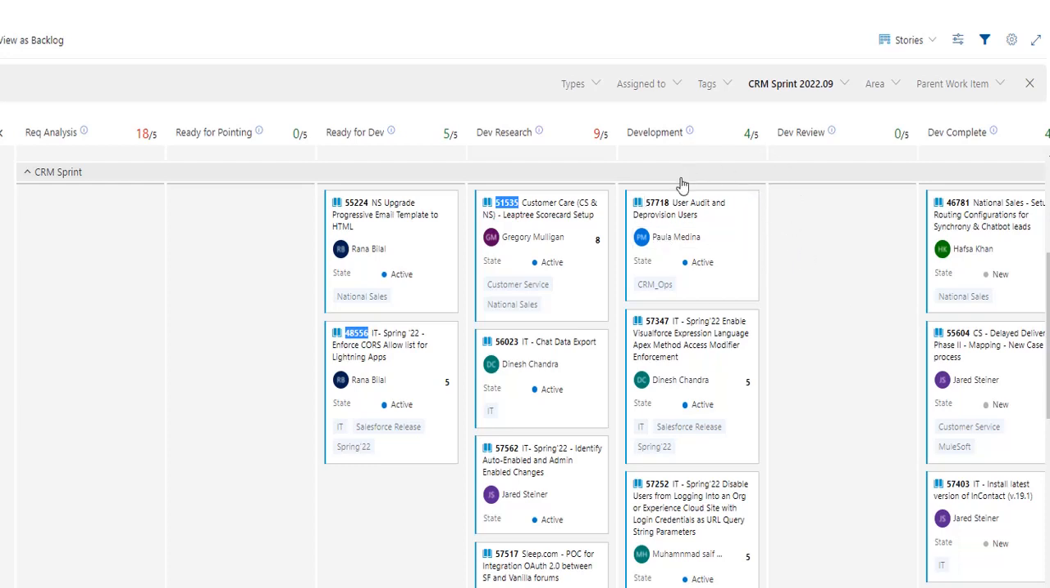And you can see there is another lane called development, where the team is currently working on these user stories, and the work is in process. Then there is dev review, where the dev team reviews those user stories, but none of the user stories are in dev review. And dev complete: once the user stories are completed, they move to dev complete.